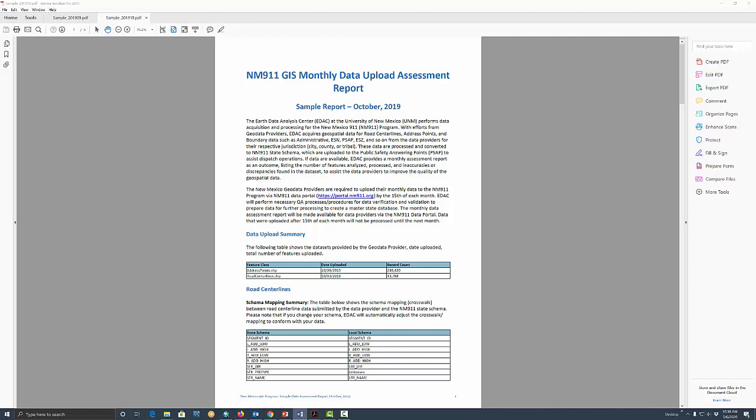Each geodata provider manages their GIS data differently, and they may have various data schemas. To standardize data received from various geodata providers, the NM911 program adopted a standard database schema for the state. The data received from the providers are converted to this state schema. The table shows the crosswalk between the state schema and local schema. The NM911 program recommends that the geodata providers review the schema mapping and notify us if there are any errors in it. We will correct the field mapping to fix the assessment errors.